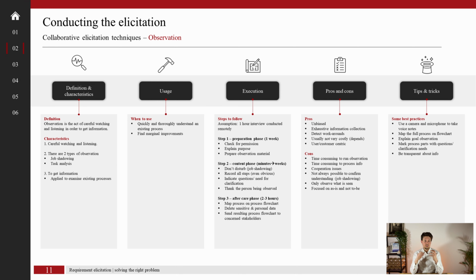Hi, and welcome back. In this lesson, we will cover another collaborative elicitation technique called observations. But first, let's define what I exactly mean with observation. Observation is the act of careful watching and listening. It's the activity of paying close attention to someone or something in order to get information. What are some of the characteristics that we can distill from this definition?